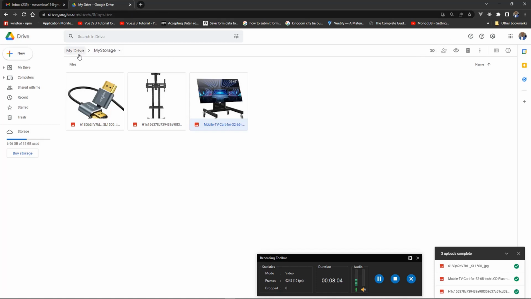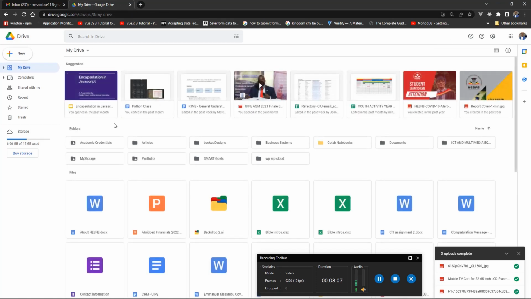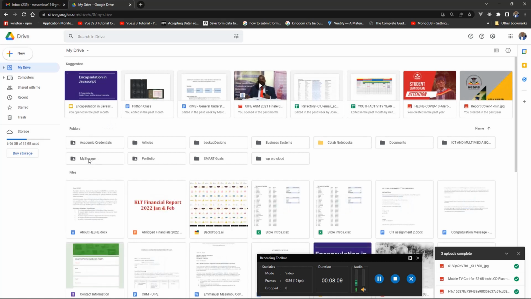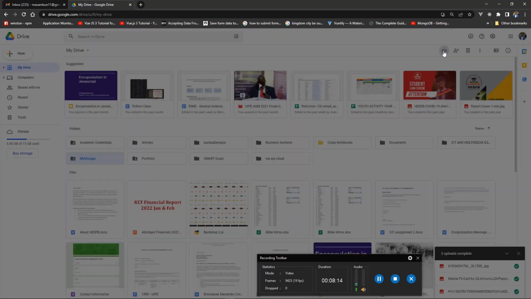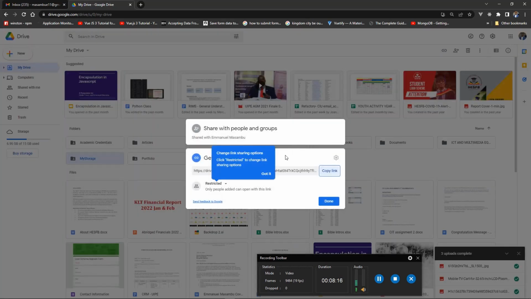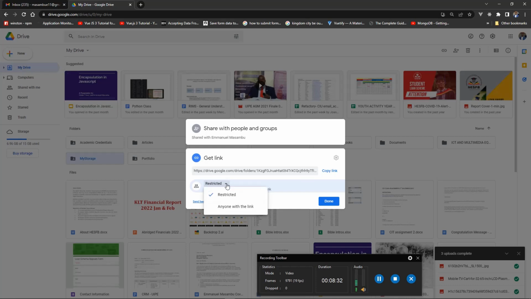So let's try to share the whole folder to a group of people, let's say on WhatsApp. I will click on it, I get the options, and then I click on get link. Once I do that, this time around, what is highlighted is get link, not share with people. So this link, if you copied it now and sent it, someone who has it will not be able to see the file. So you have to come here and change from restricted to anyone with the link can be able to see.